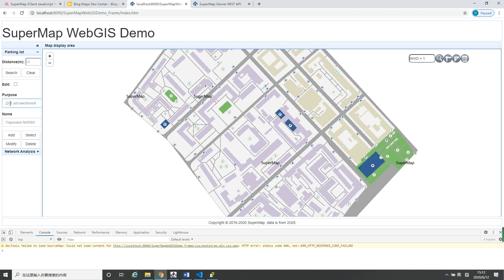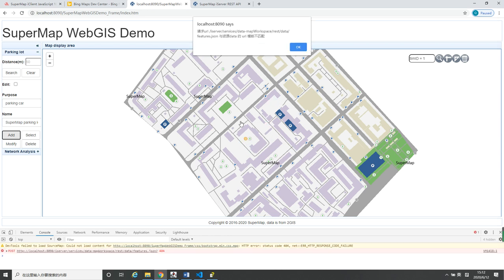Here we name it parking car and name super map parking lot. We add here, we add here. Then here shows error. It means there is something wrong with the data service.